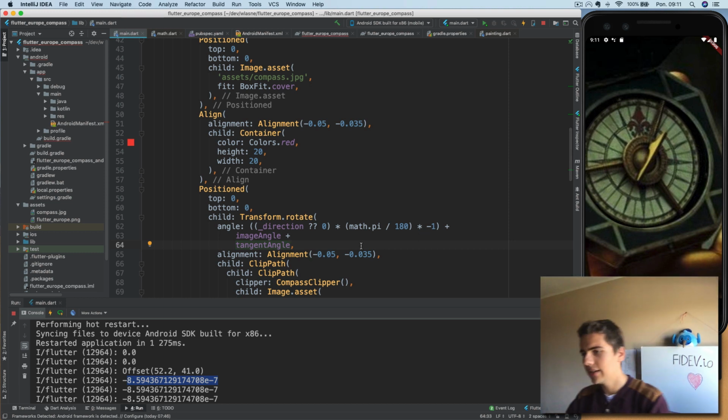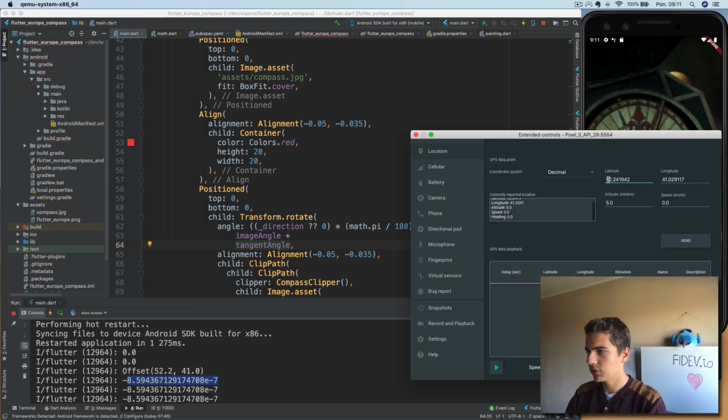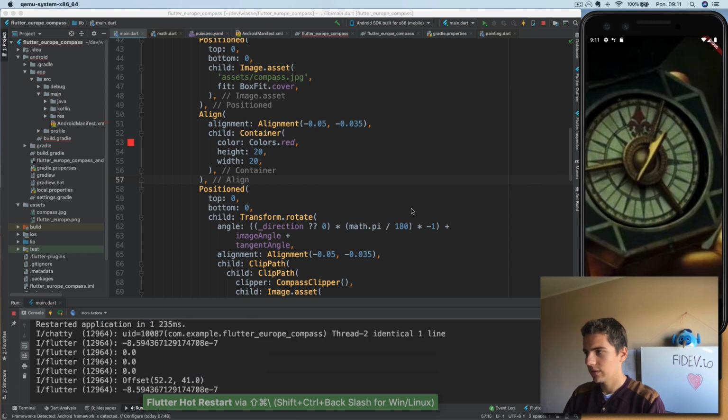Okay, now we can test it. And for example, we can specify our location. Let's move our cursor left. Now, if we move our cursor left, then actually, the compass should move right. Let's see how it works.